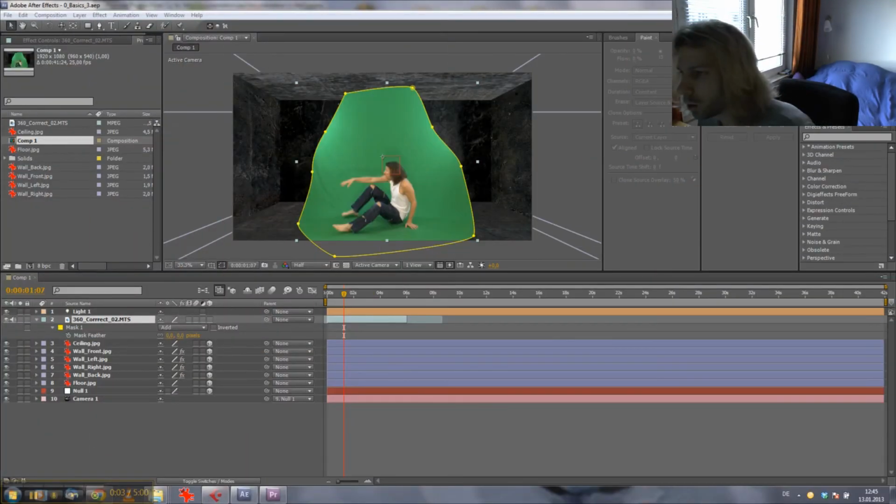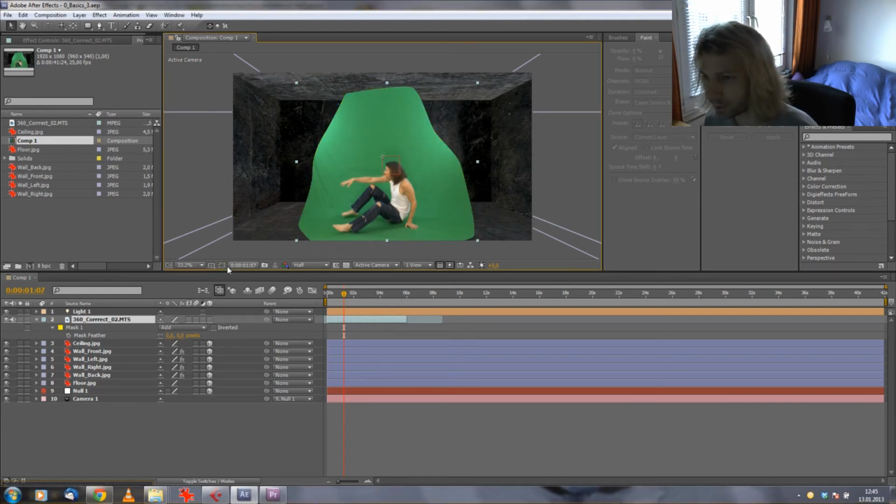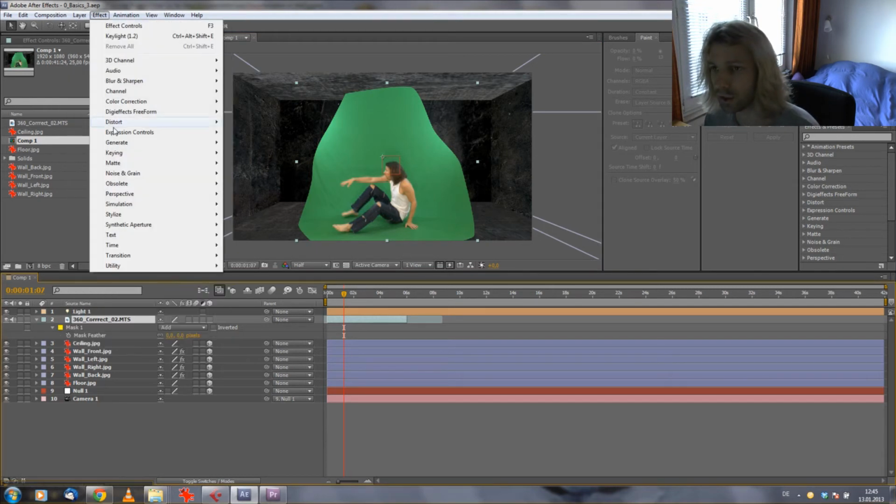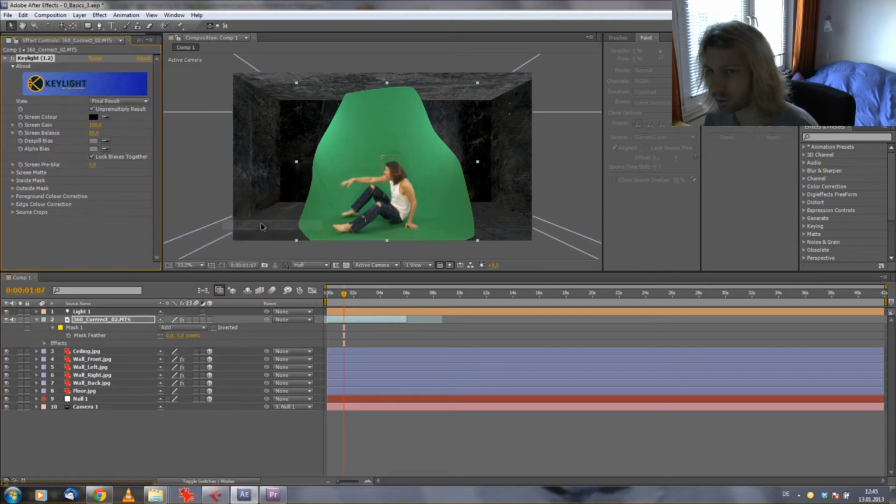Okay, now we apply this to our footage, and I'll deactivate this for now. And with our layer selected, we choose Effect, Keying, Keylight 1.2.